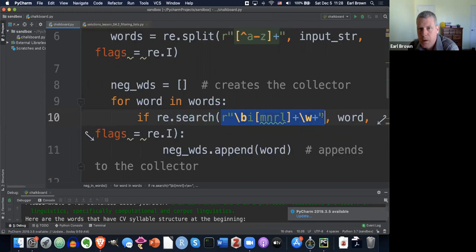This bit right here. We have our good old R right before the double opening quote. We have \b, which means in regex language, word boundary. Then we have an I. Right, we actually want an I at the beginning of a word. Right after the word boundary, we want an I. And then we have square brackets, and so we want one of these letters. Okay, one of them. Either M or N or R or L.